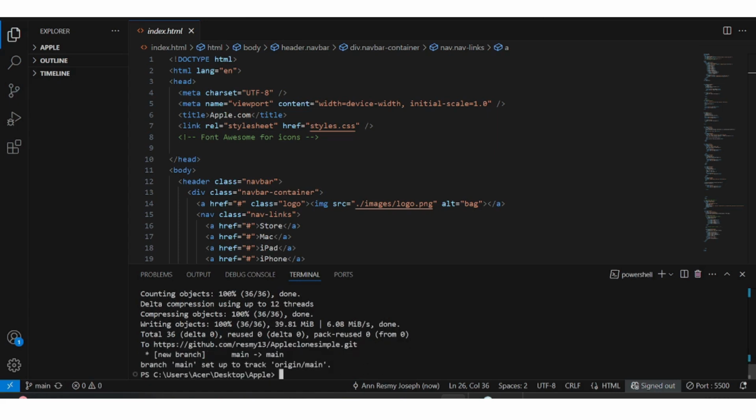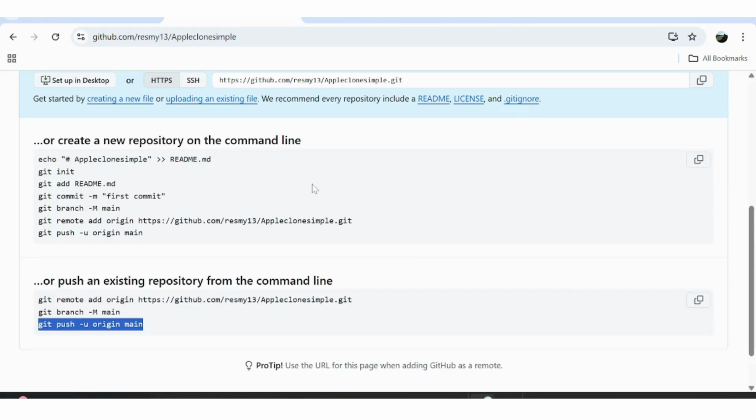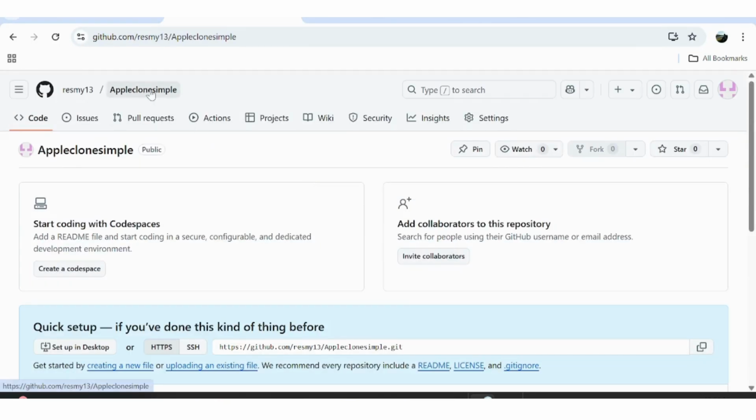Yeah. So see total writing objects. So all the things being done are being tracked by Git, and to this HTTP link, everything is being pushed. Okay. So now I can go to that particular repository.